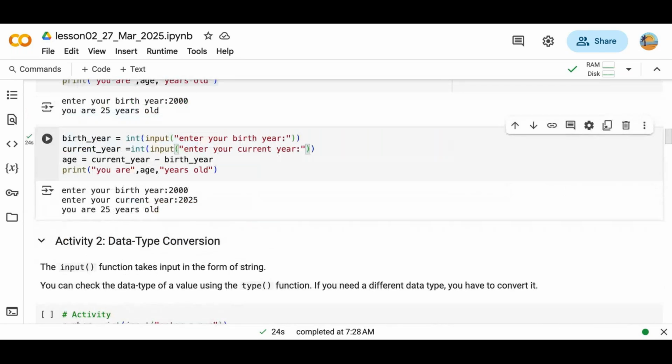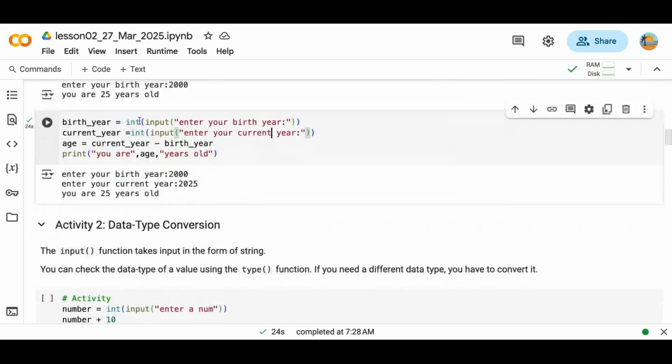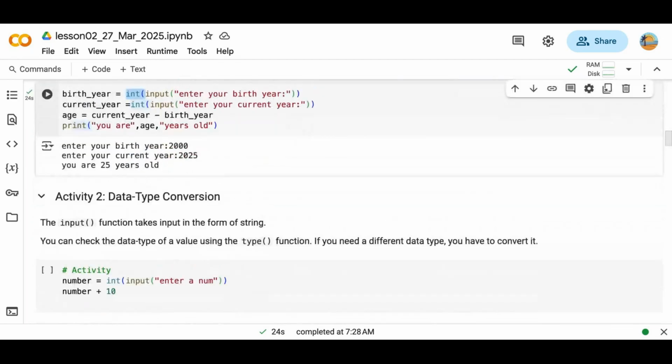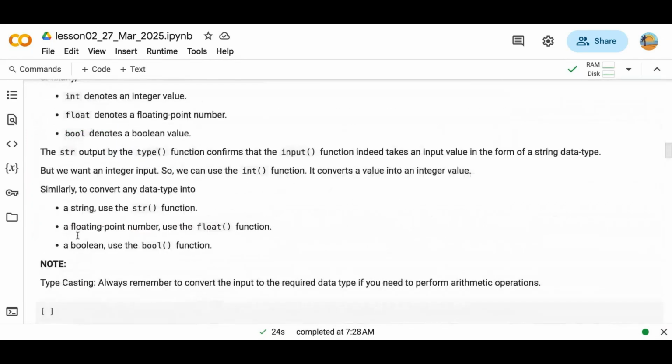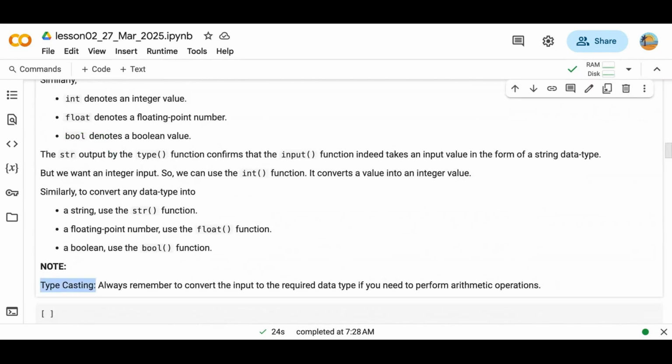Next is data type conversion, which we just saw. The input function takes input as a string, and we are converting it to integer here. Data type conversion, we also call typecasting. When someone says typecasting, always remember it is nothing but converting one data type to another.